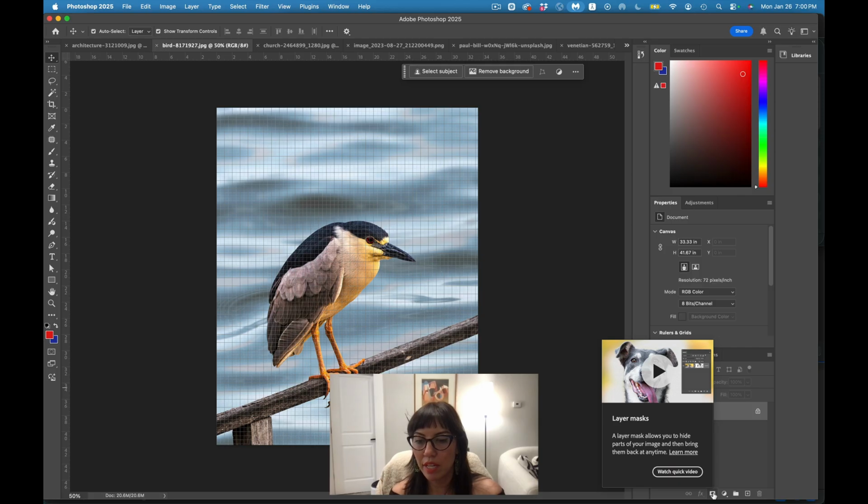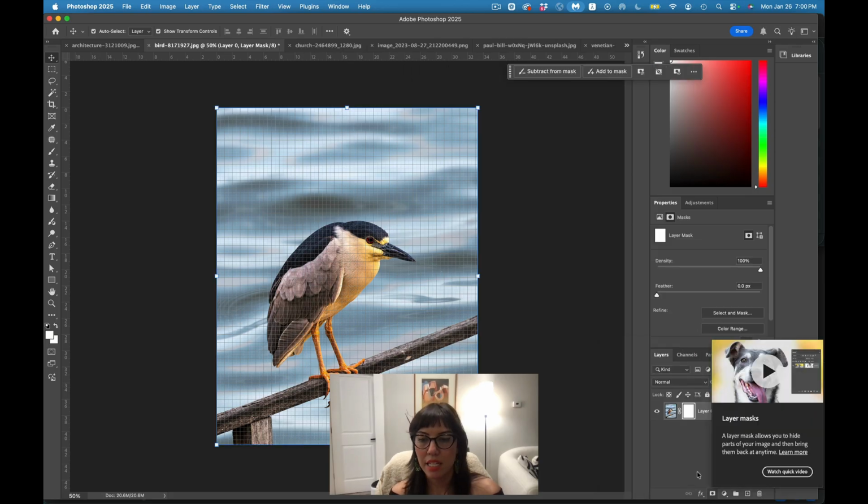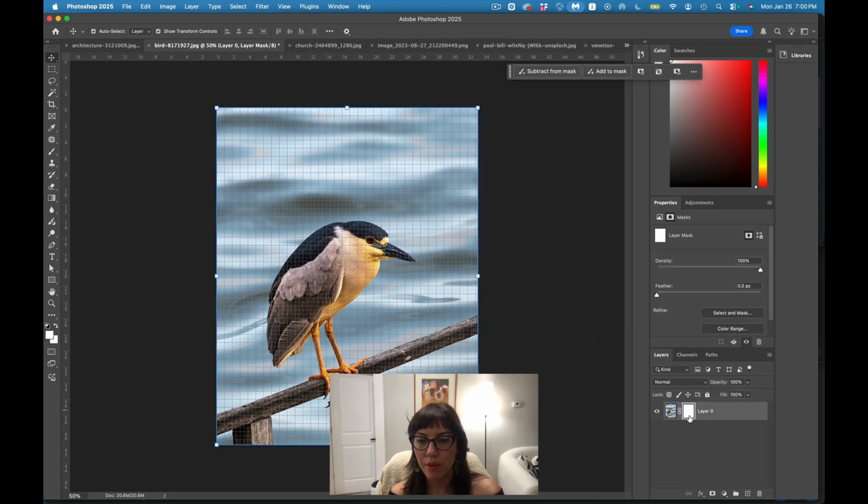If you hover it, it'll say layer masks. It has a video on it. So if you are ever confused, watch the video. This mask button, again, looks like the flag of Japan. It is a white rectangle with a dark circle in the middle, and that is the symbol for mask. So if I click this, you'll see that a white thumbnail appears next to my layer thumbnail. It has a chain link, which means they are linked together.